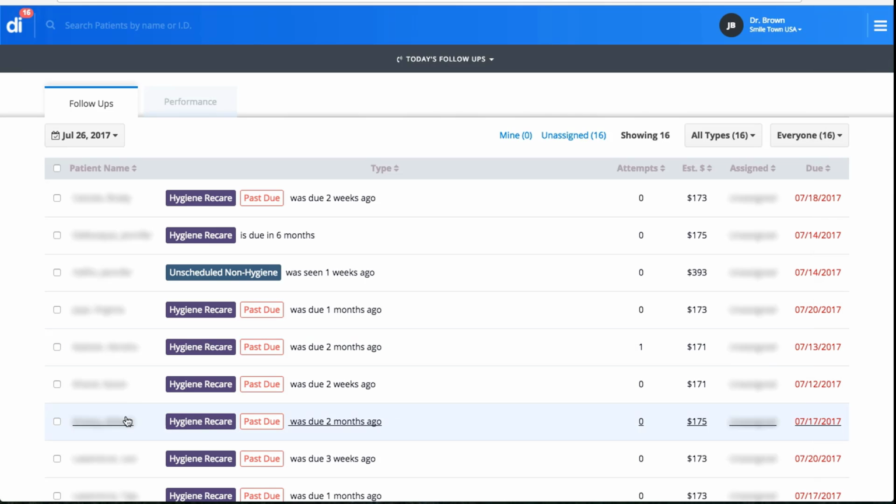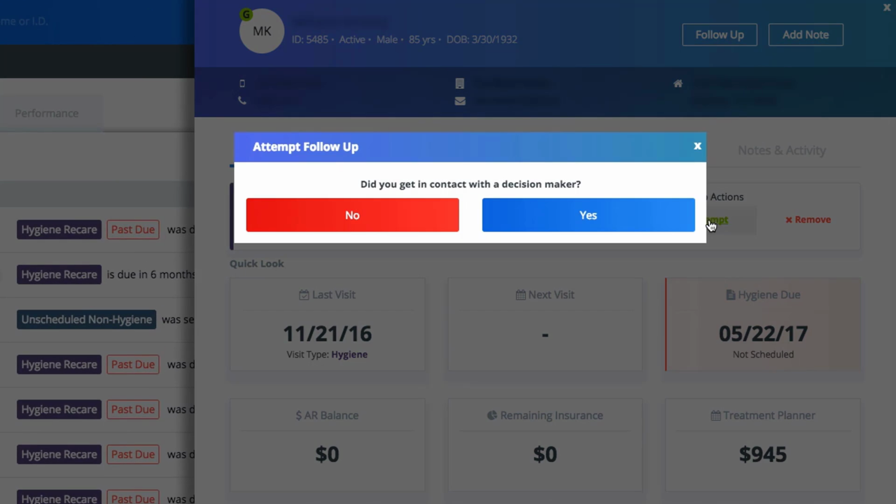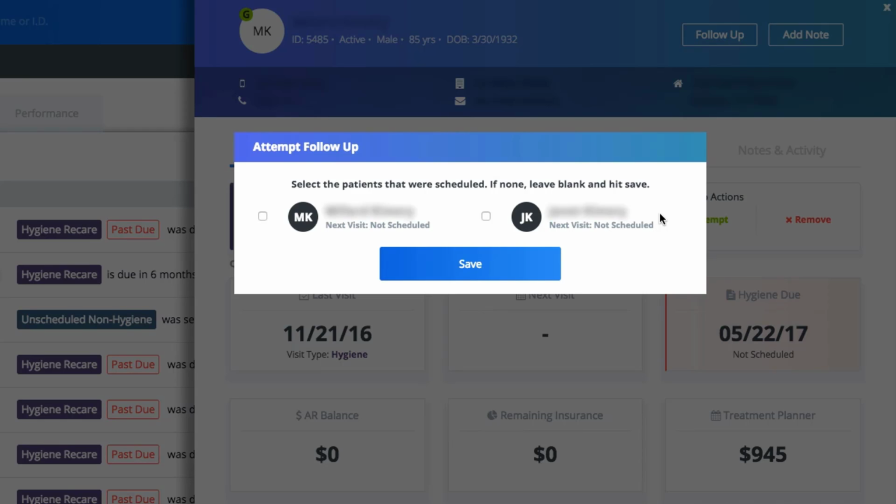Second scenario, we call and talk to the patient, but they don't schedule an appointment. Let's go find another patient and pretend that I call them and they answer the phone. Again, I click on attempt and then select yes, I did reach a decision maker. It then asks which patient were scheduled. If there are other family members, it will pull up their names as well and ask if you scheduled any of them. If you did not get the patient scheduled, don't select anyone and click save.